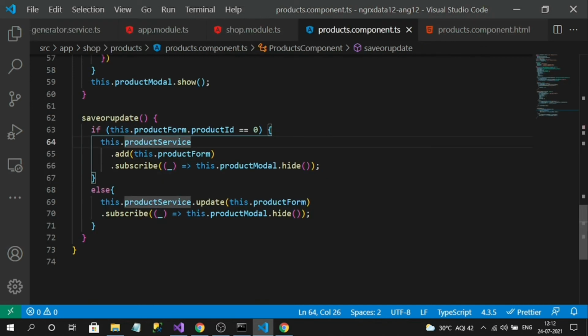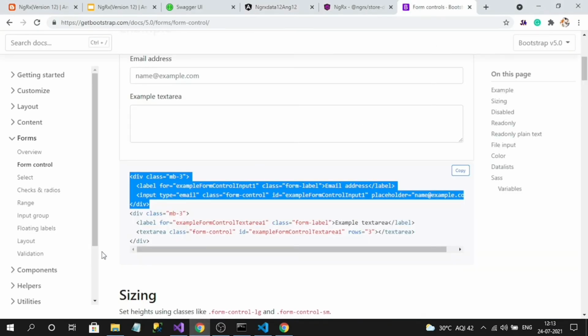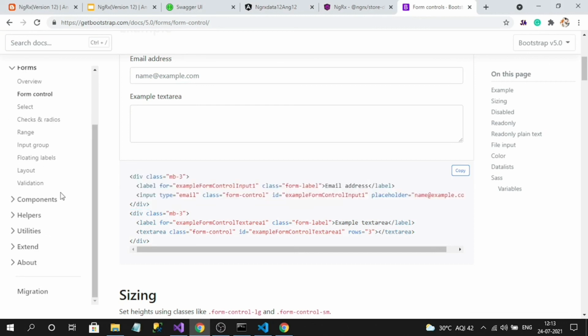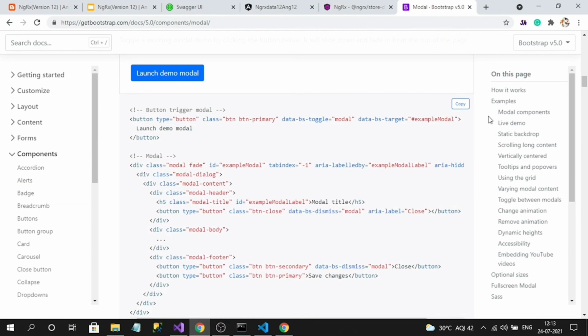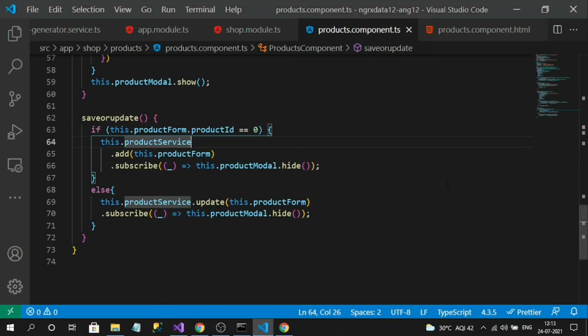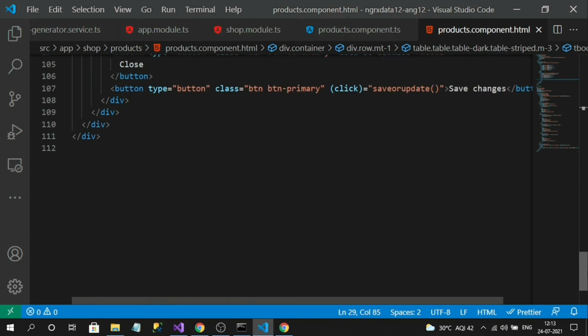Okay, and final operation is a delete operation. So let's work on delete operation. Okay, so for delete operation, what we will do, we will have a confirmation delete one more model pop-up. So go to Bootstrap model and copy the one more new model. Go to components and go to models. Copy it and HTML. Go down and add this new model.